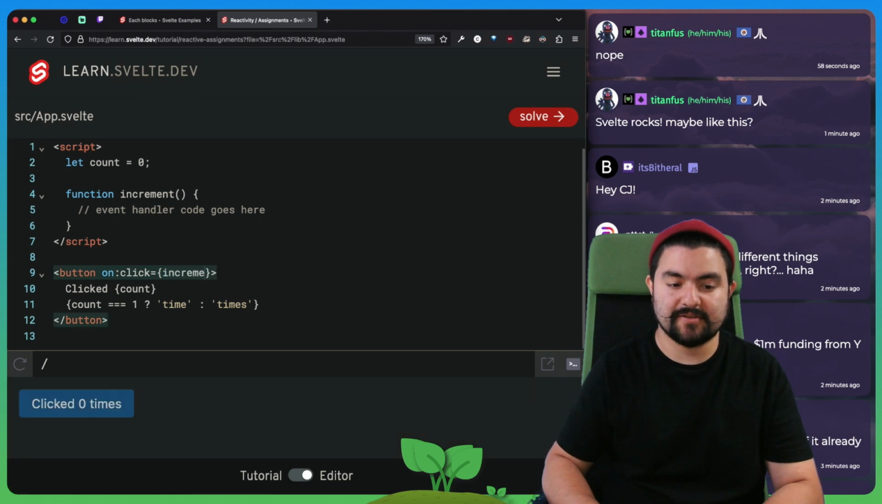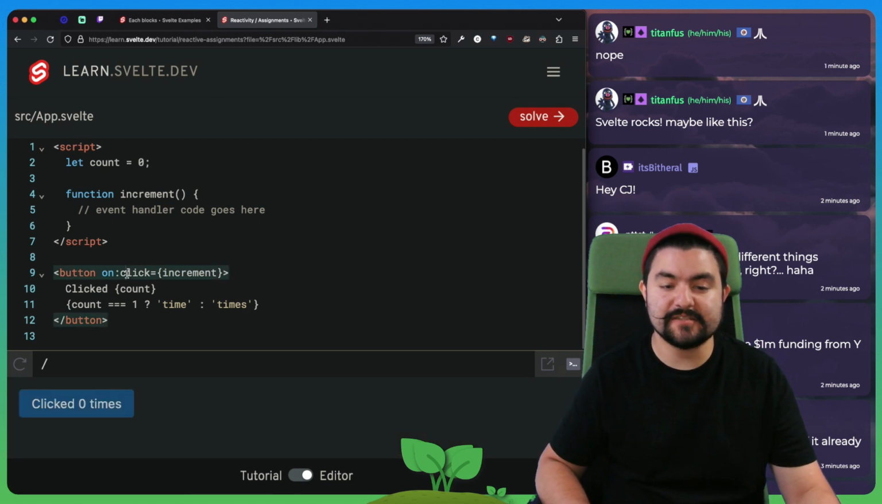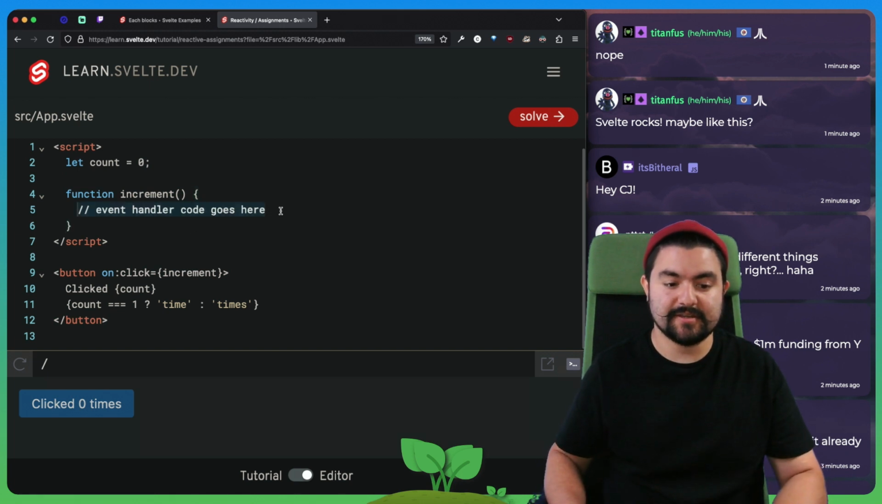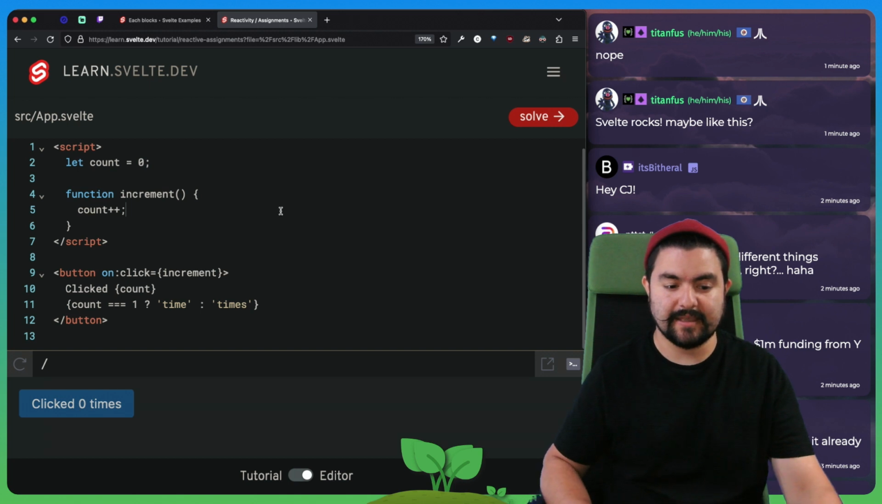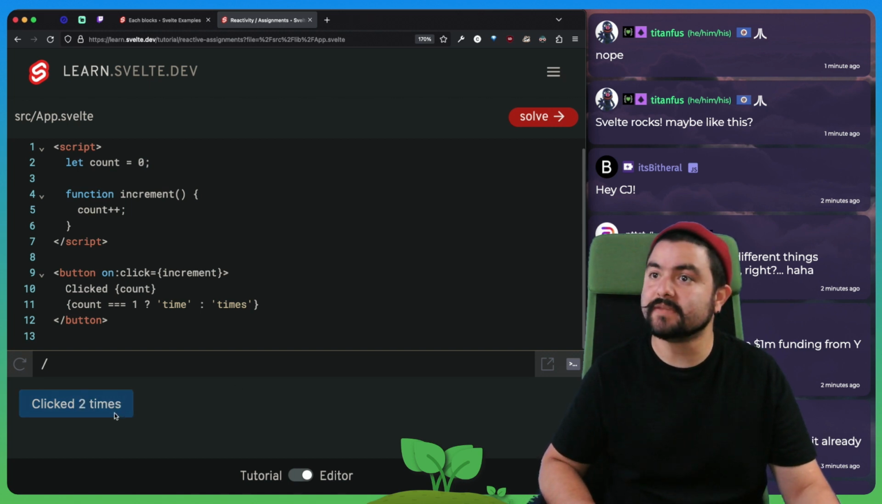In this case, we want to call the increment method. So when this button is clicked, call this function. And inside that function, we just want to increment. So we can say count plus plus like that. And so now, done. That's all it takes.